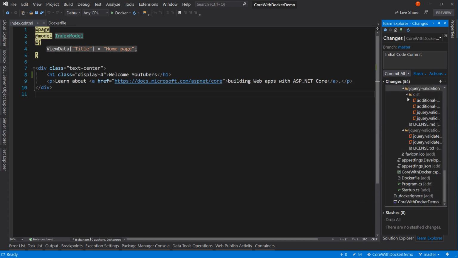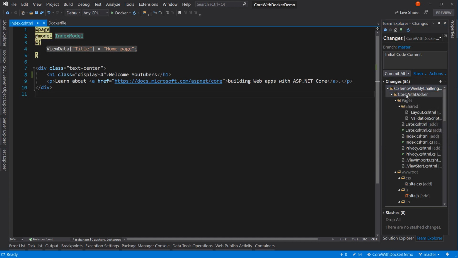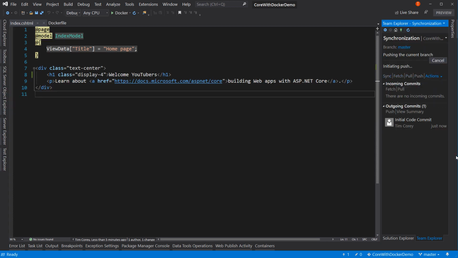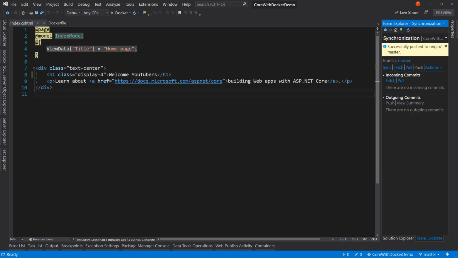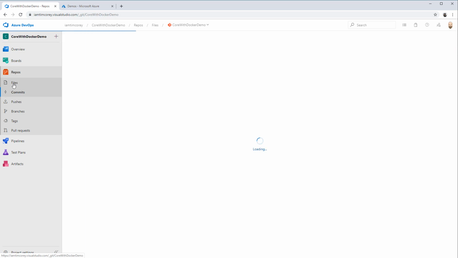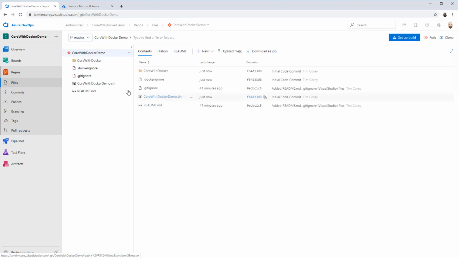I debate with myself whether I like that or not, but it is convenient with these very large changes. Instead of adding this top layer and saying stage, we could just commit without it. So either way, I hit commit, I go to sync, and I push those changes out. And now those changes should be on the server. We go and look here and go to our commits. We should see that new commit. We do. And we should see our files, which we do as well.